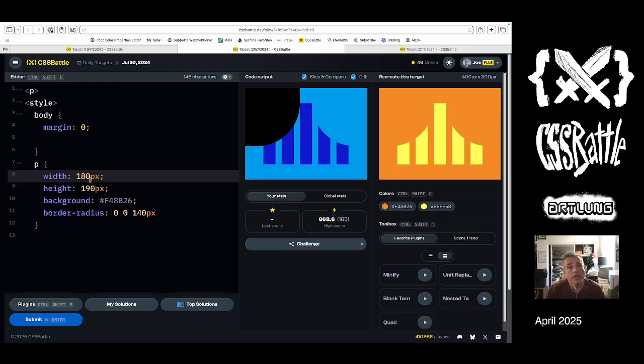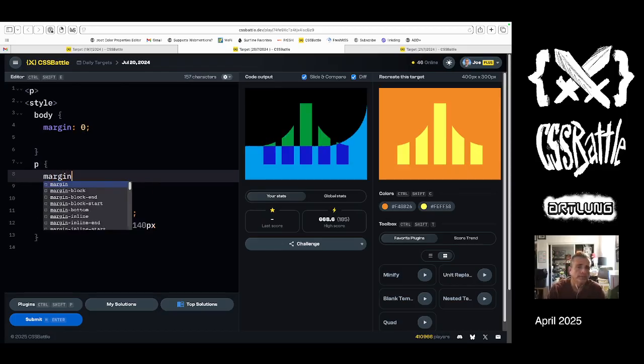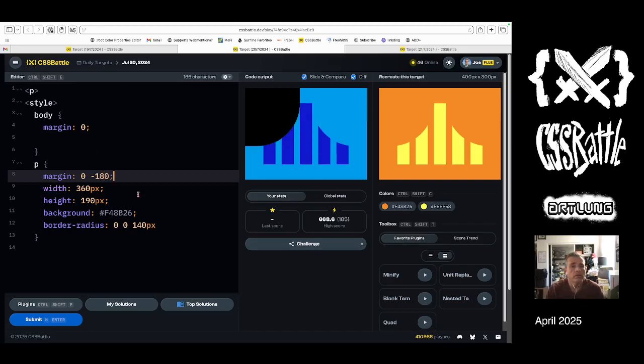Then we can use a box shadow. So we're going to change his width and double it. So what is that? 300 and then 160. No, I don't know how to double. 360. And then with margins, 0, minus 180. Okay. Then if I do that, then I get that.